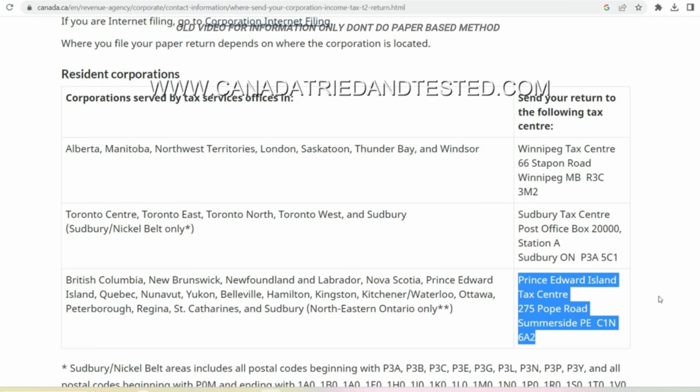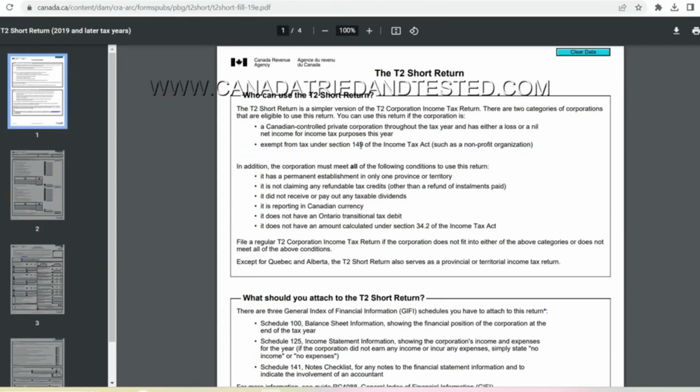And you could send this by post, Canada Post. You can have a tracking number and that way you know it is getting delivered and it's getting processed. So this is about where to send the document. Now coming to the T2 short return. To make this video short, I have already filled this form. Okay, so as I said, this is a 4-page form and you have this detail who can use T2 short return. So you can go and read this at your own time.